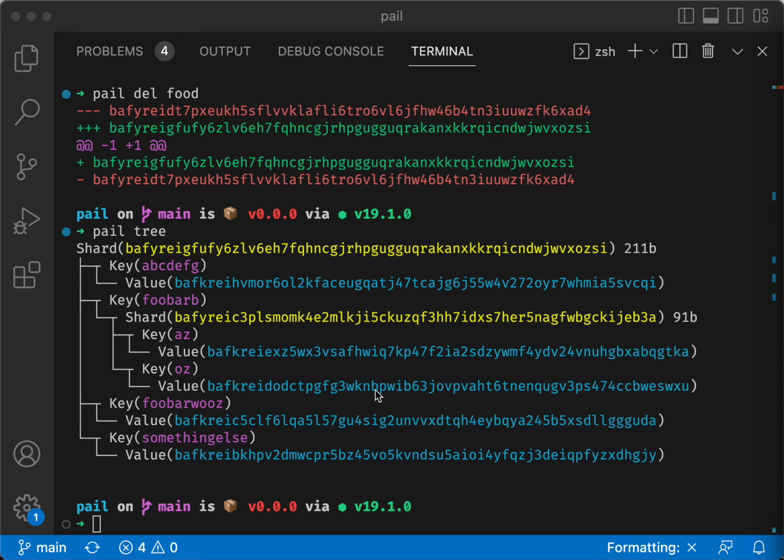So yeah, let's add more stuff to this. To continue the sharding example here, if I put something called foopy with a max shard size of, this is now 211.